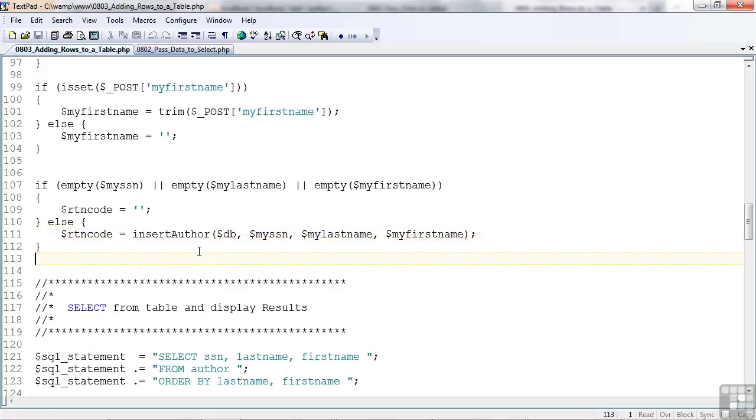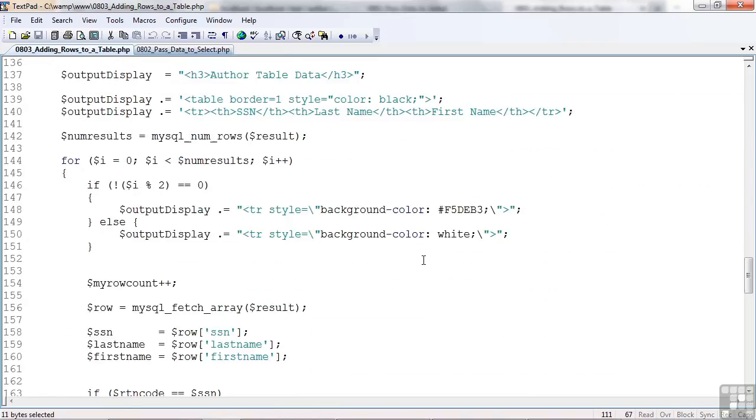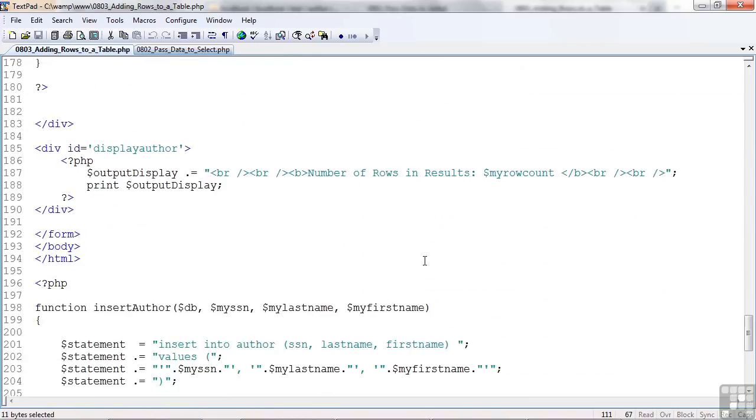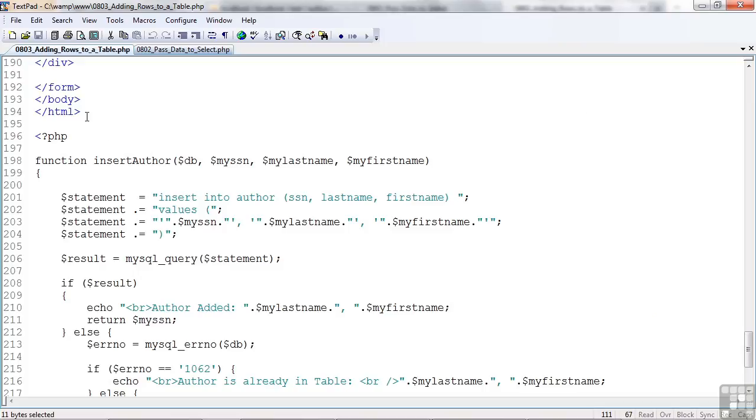So let's assume they filled it out, just as you saw me do. Then we're going to fall through and run this insert author function. Now, one of the things I pass to it is the database connection string, the $db. I'm going to pass that as a parameter, and then the three pieces of information. So let's go all the way down. I wrote that down at the bottom of the program. I have a function area after the ending HTML. So here it is. And I just gave them the same names that they had coming in.